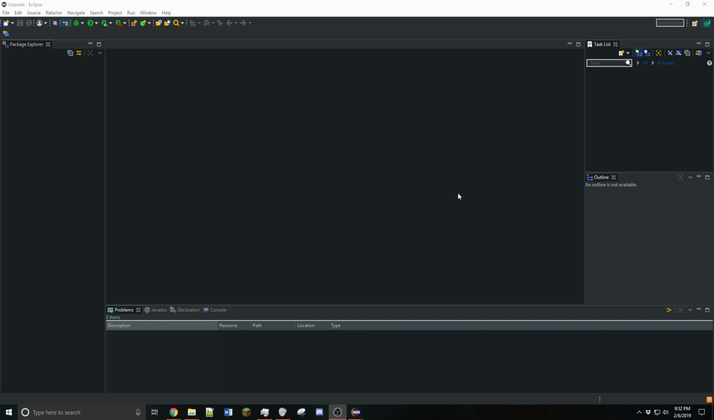mine is themed like this because I have DevStyle installed, which you can download for free from the Eclipse Marketplace once you get Eclipse installed. I recommend coding with a dark theme, as it is proven to make your coding at least 10% better.